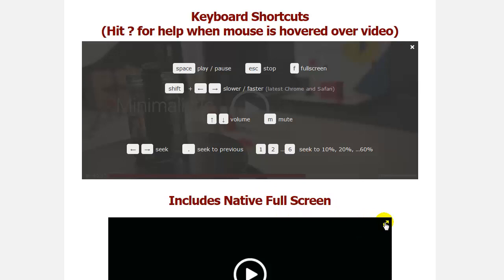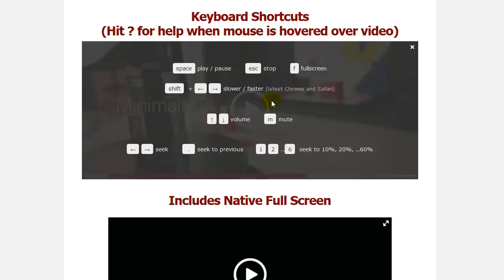And see this right here? You can select that on or off for full screen. Watch this. Full screen. See that? Isn't that cool? Hit the shift. For your volume, all you do is hit the arrow keys.